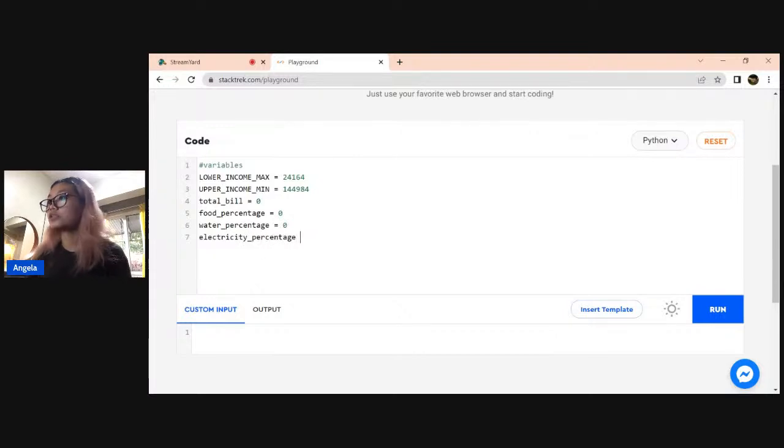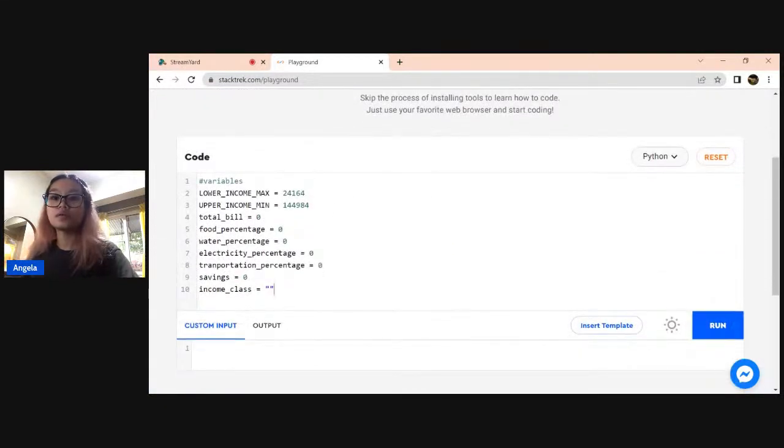Electricity percentage is equal to 0. Transportation underscore percentage is equal to 0. Savings is equal to 0. And the income underscore class is equal to open close quotation marks. So, if you can note that since string value yung hihingi natin sa income class, nilagyan natin ng quotation marks. Pero sa mga iba, since number yung hihingi natin dito, ni-equal natin to 0.